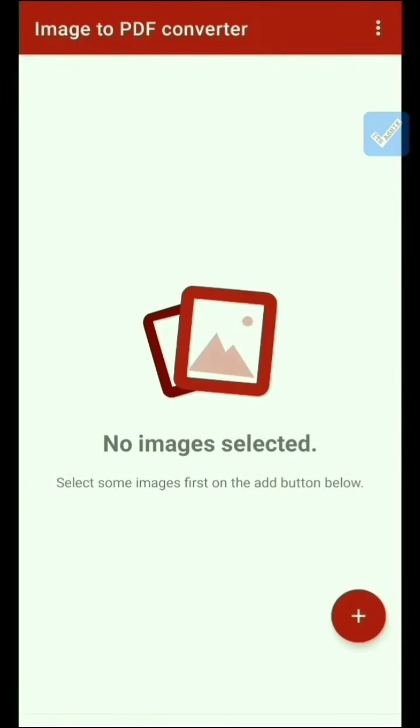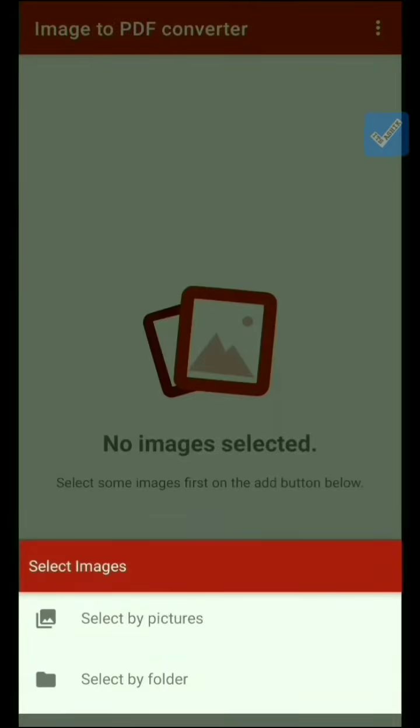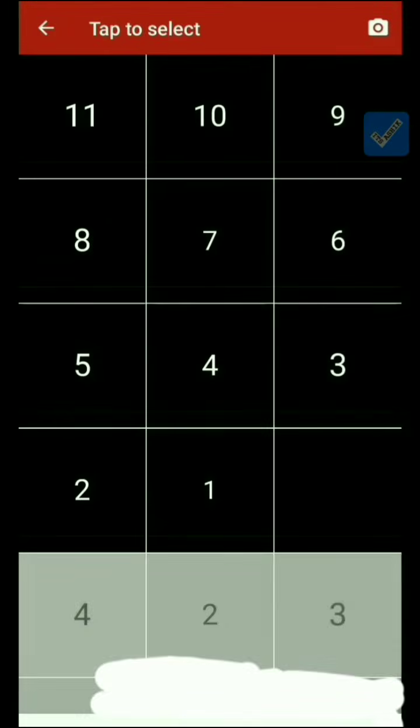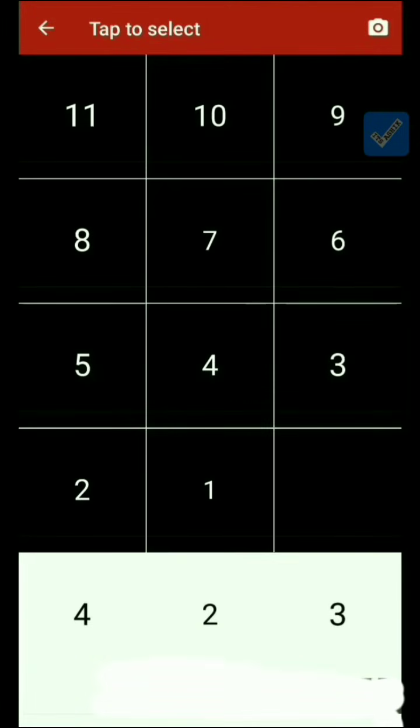So open the image to PDF converter app. Now click the plus icon. Then select by pictures. Now allow everything. Here you can select the images you want to use to make a PDF file.